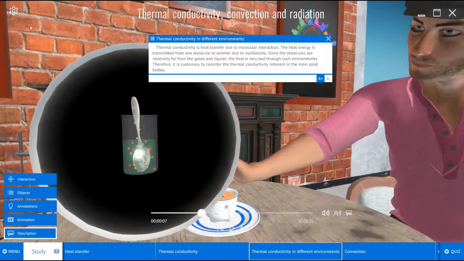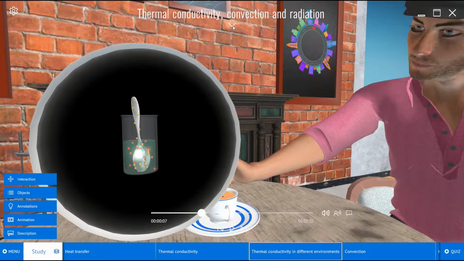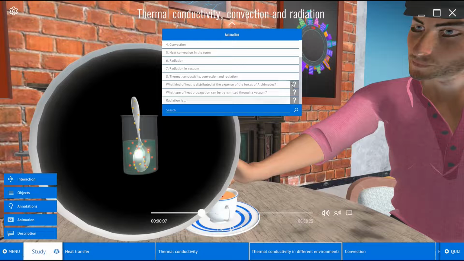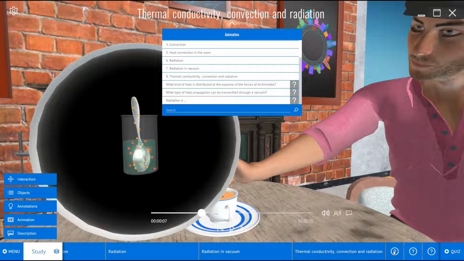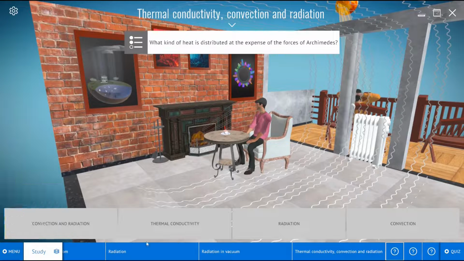The heat energy is up here. If we turn on Interactive, it creates in-lesson questions. Notice here and here, questions are at the end. Sometimes after a video, there's a multiple choice or a true-false question.